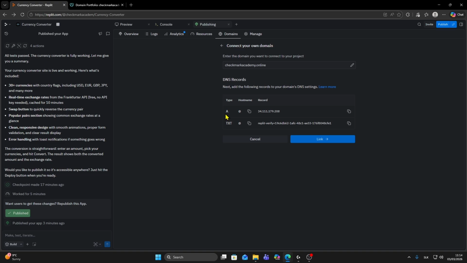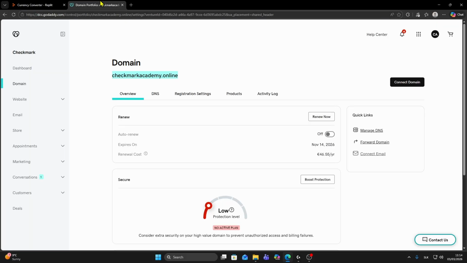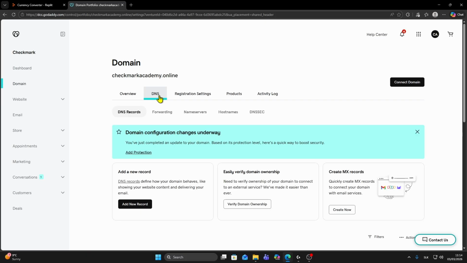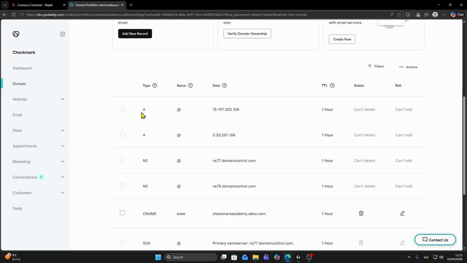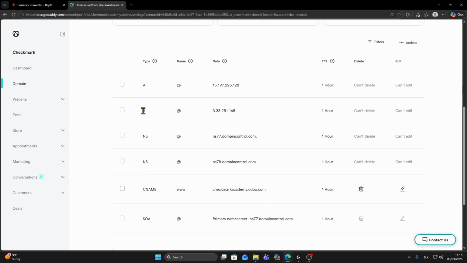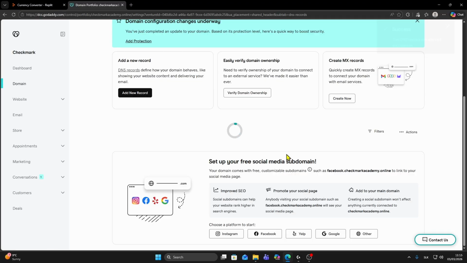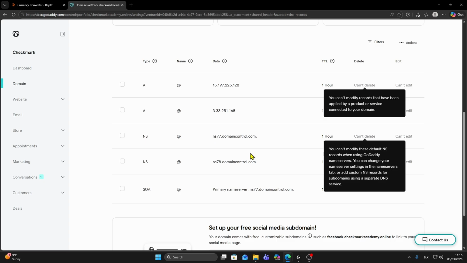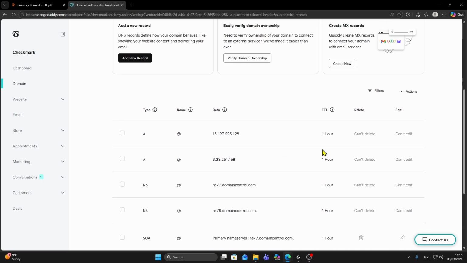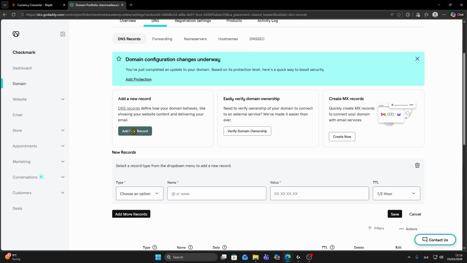So first record is type is A, this is the name, and this is the value. So I'm gonna copy this value. And in GoDaddy, you want to click on DNS next to overview. And from here, you want to scroll a little bit until you see your records. And if you have existing A record, which you added, you want to remove it. So I have only this CNAME record, so I will remove it, because it can mess your records and then it might not work. So those are your default records, which you need to have. So we can click on add new records to add new one.